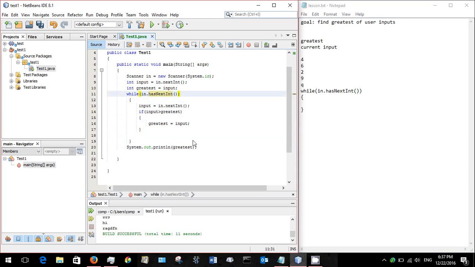Notice how we just debugged that by going through, talking about local variables, talking about what needs to go inside and outside the loop. Something that you can do to help you is make a trace table. We're going to have greatest, and then we're going to have input. Greatest is starting out to be 4, right? Input starting out to be 4.